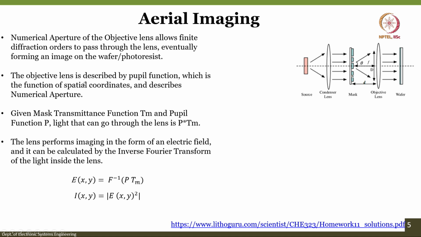The objective lens is described by the pupil function. Another very important property when it comes to a lens is the pupil function. The pupil function decides how much light you can pass through, which is a function of spatial coordinates, and describes the numerical aperture. I have already discussed fundamentally, or conceptually, what numerical aperture is. The pupil function is a derivation of that particular thing.